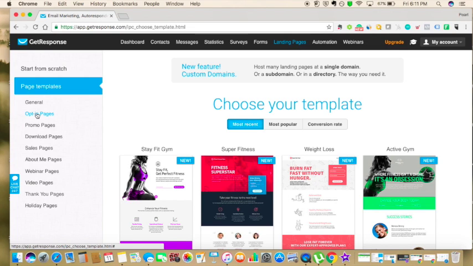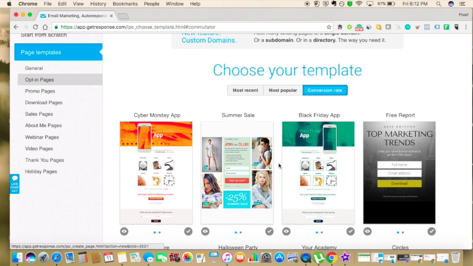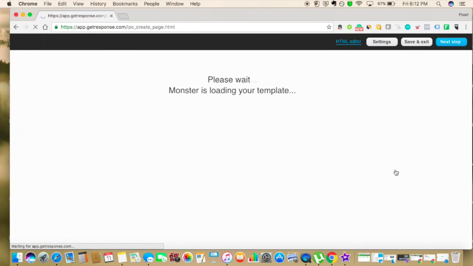But what we're really looking for is an opt-in page, because what we want is to collect our potential clients' details. You want to be building leads. So what you need is an opt-in page. We click on opt-in pages, and you could sort by most recent, most popular, or conversion rate. I'm going to go with conversion rate, and I'm going to go with this one, just because it looks like an easy, clean template.